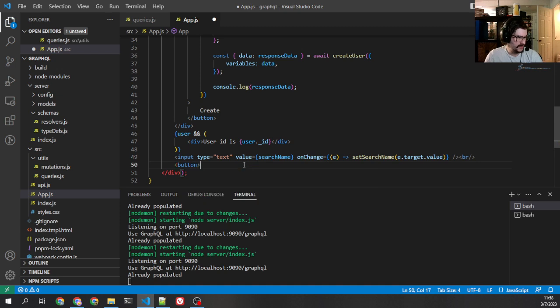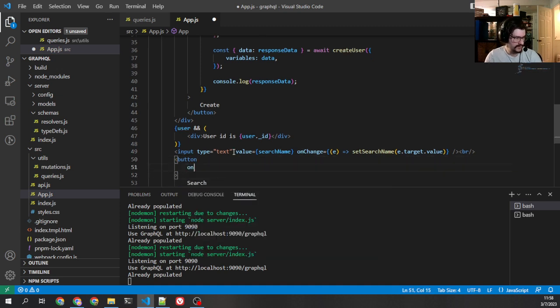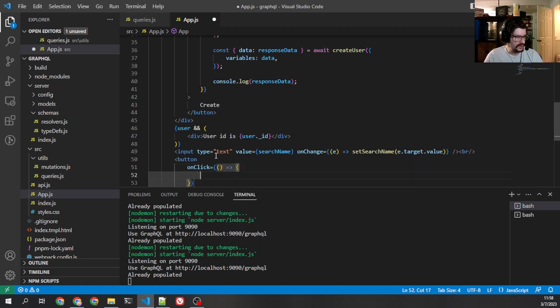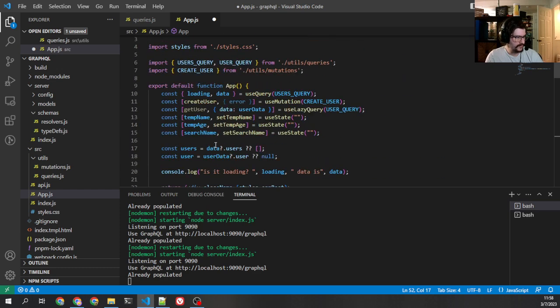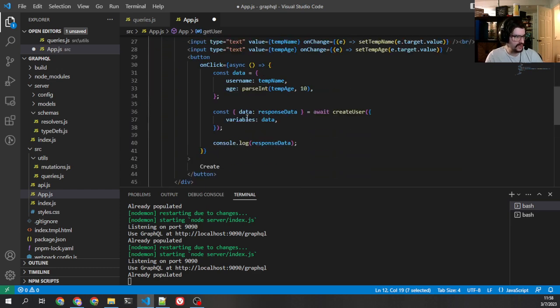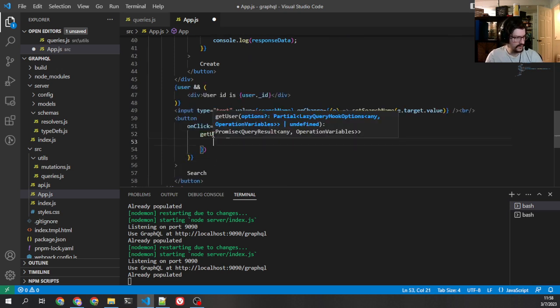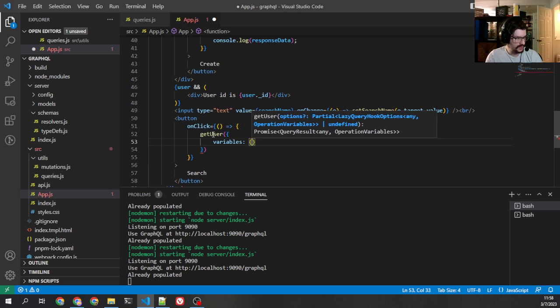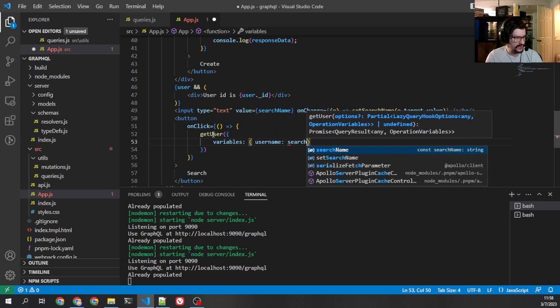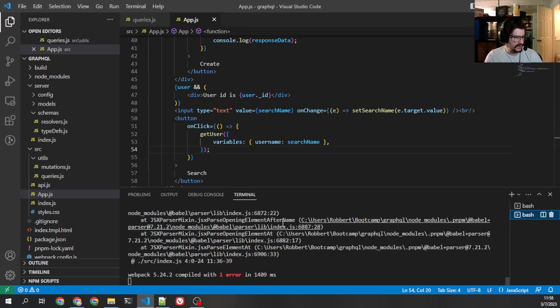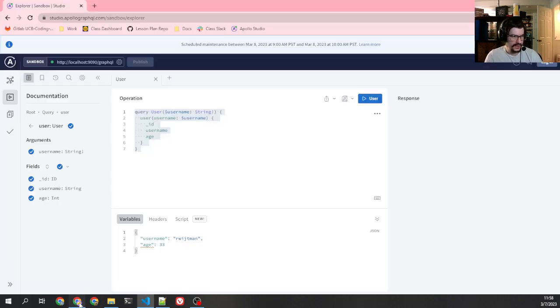And then we'll put a button, search, and then what that button is going to do, on click, is we're going to call our function, getUser, and very similar to how we called createUser with the variables, we're going to call getUser, variables, username, search name. All right. So we put that in there. Let's open it up.